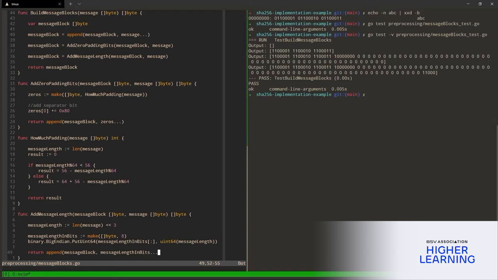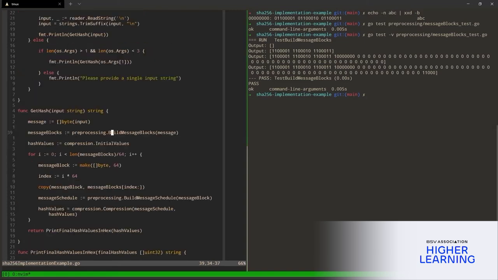And the next step is we need to get our message schedule. And so the way this works is we get our message block, and our message block is a multiple of 512 bits. And so it could be one message block, or it could be a bunch of message blocks. And 512 bits is 64 bytes. And so what this loop is doing is it's just going to loop through all of the available message blocks.